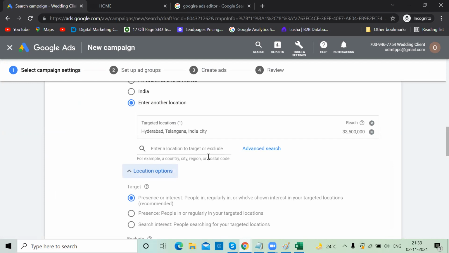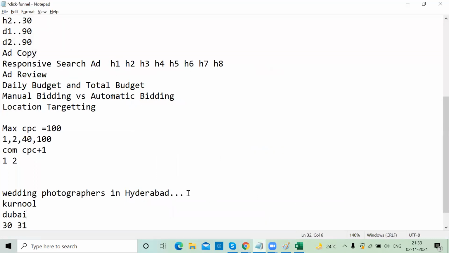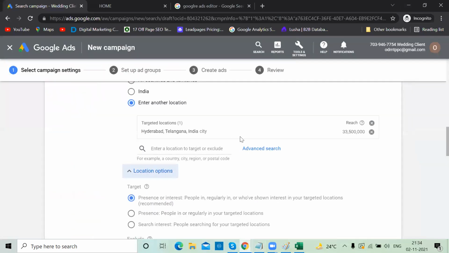If you don't know this, then you tell them that, see, bro, I selected the option in such a way that people in my location, Hyderabad, and people who are showing interest. There is a possibility they are looking for their cousins or parents, they're searching, they're helping them. There is a possibility, but small companies, I don't think you should do this.